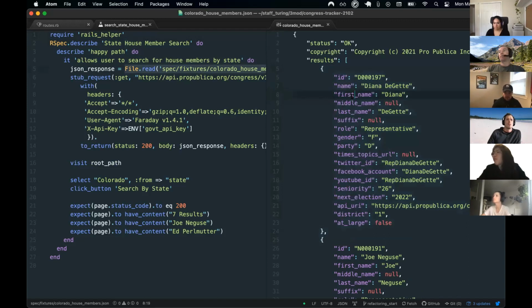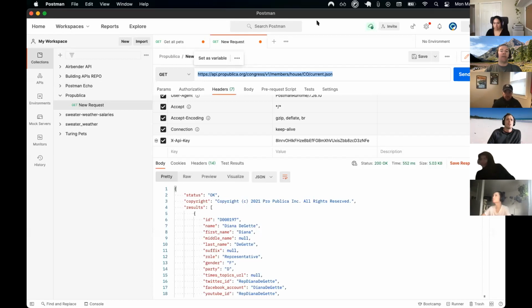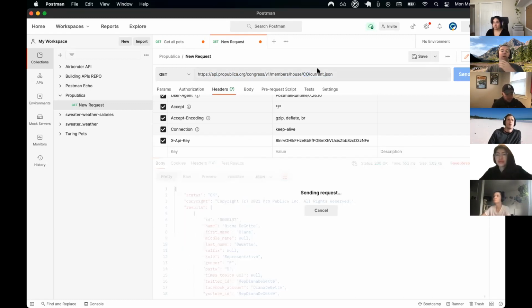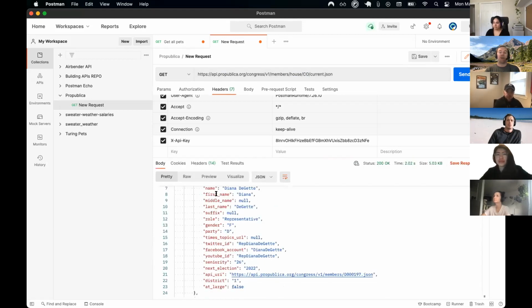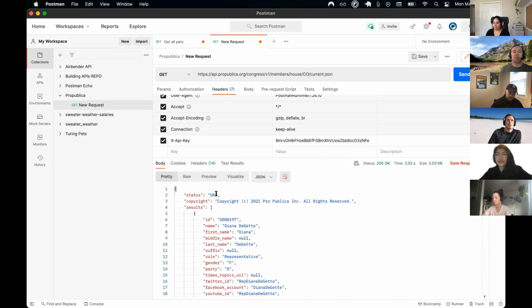And how did I get this? Well, I went to Postman, right? This is where Postman can be my buddy. I went over here to Postman, and I have this endpoint. The CO portion is the dynamic portion, and I knew that from the docs, where I could change this to any state and get a response. So when I hit this endpoint, that's how I get this sample response that I then copy and paste into my own project.